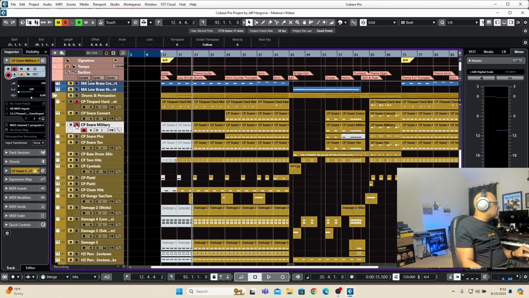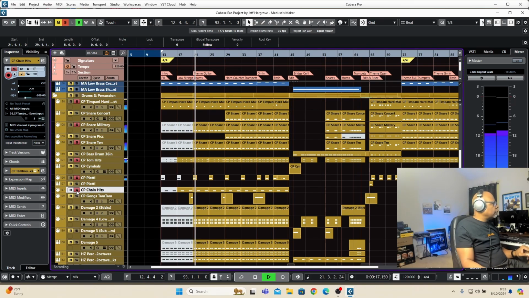Okay, if we add our snares in there. All right, we add our orchestral toms in. Okay, we add our piatti, orchestral cymbal. And I did put some chain hits in just to give it a little more nasty. All right, and then some sticks from Damage.